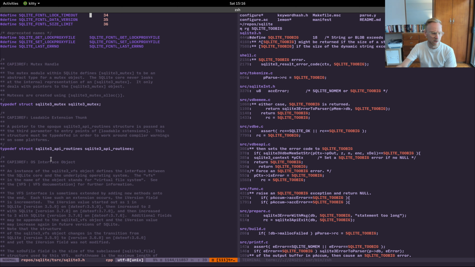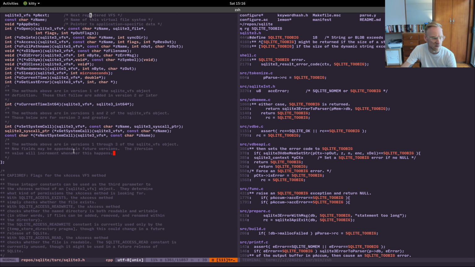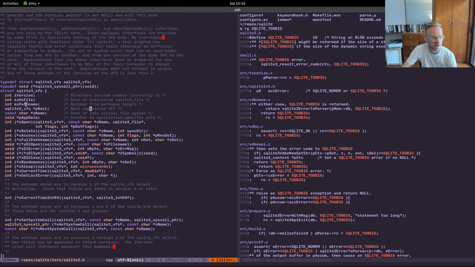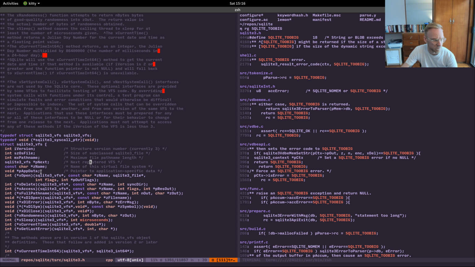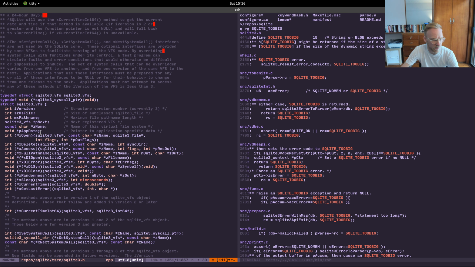Here's a SQLite 3 mutex lock. SQLite 3 API routines. SQLite 3 VFS, which is the virtual file system, has all this particular stuff about, you know, pAppData, zName, sync. No, I think these are the names? Yeah. Max path name. Next registered virtual file system.